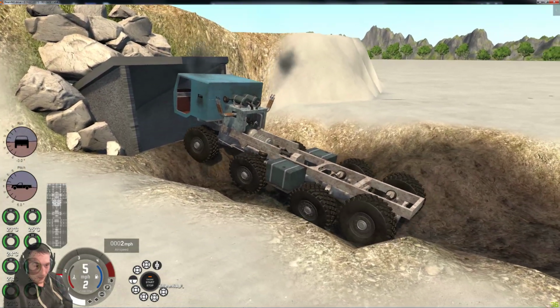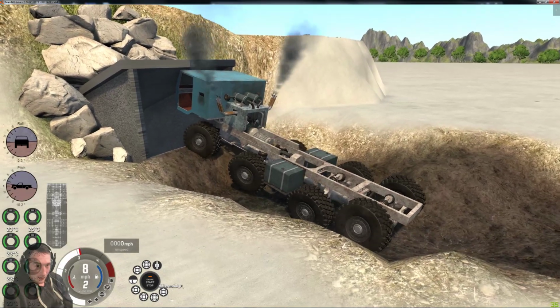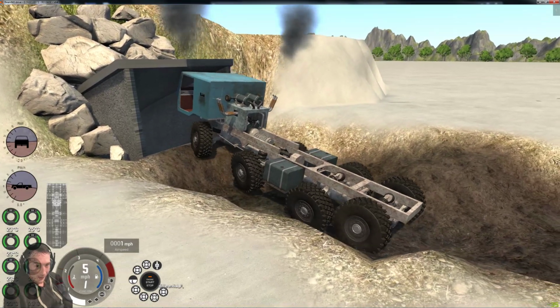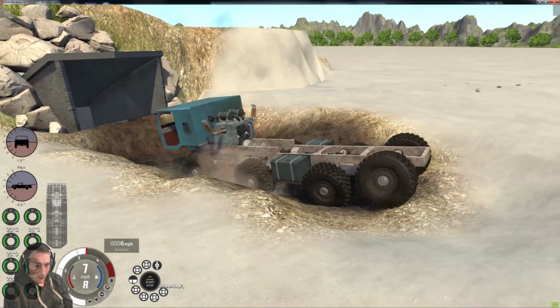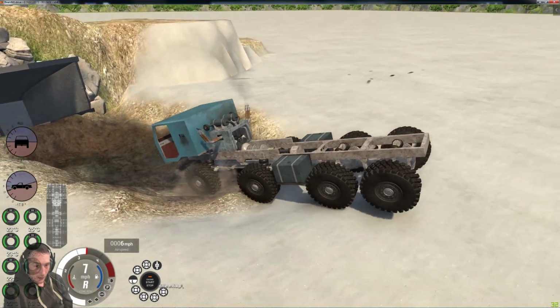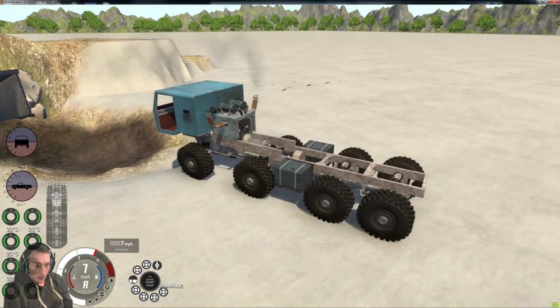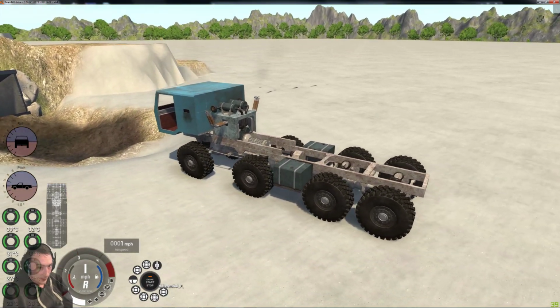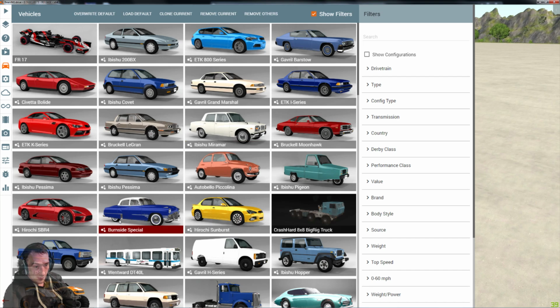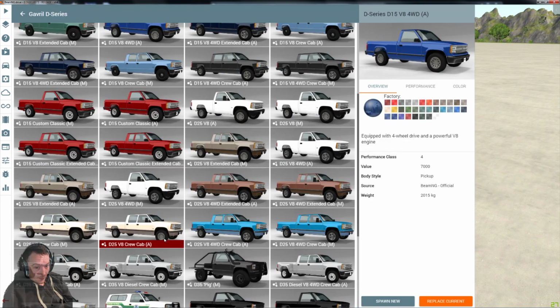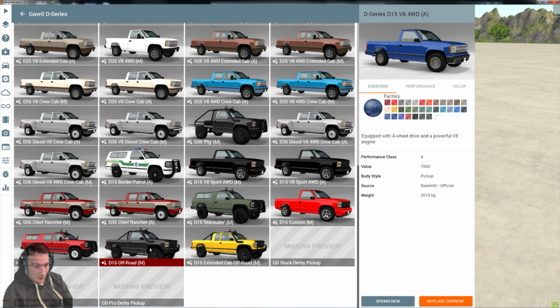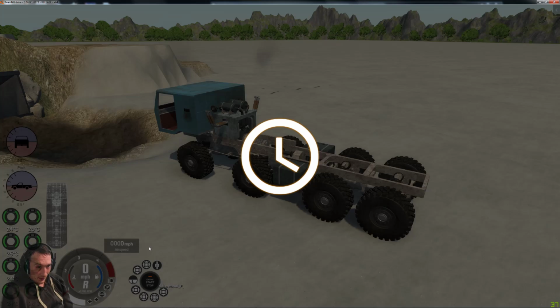And it won't fit. Haha. Don't you believe it? Alright. Let's do it in the D series off-road. We'll have to make some adjustments there because I want this to go through.